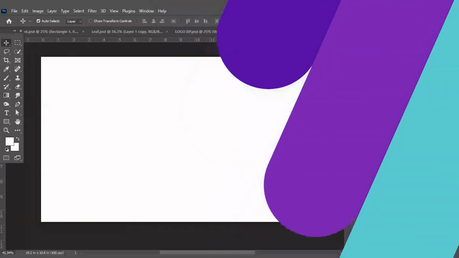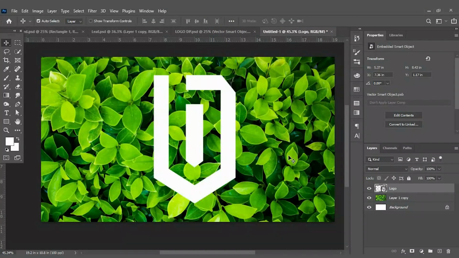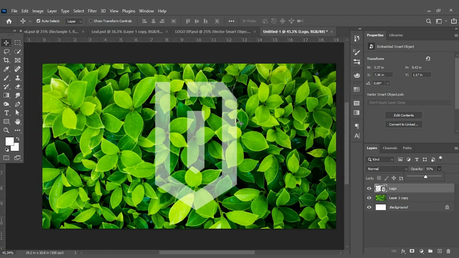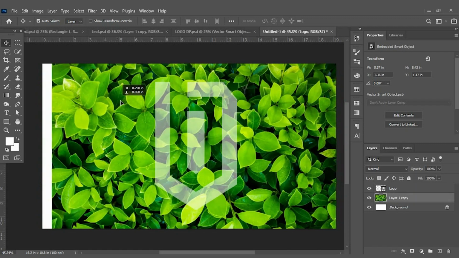Let's get started. Open a leaf image and a logo or a text letter that you would like to design in Photoshop Canvas. Select the logo, reduce the opacity to around 55, and adjust it as it looks good.